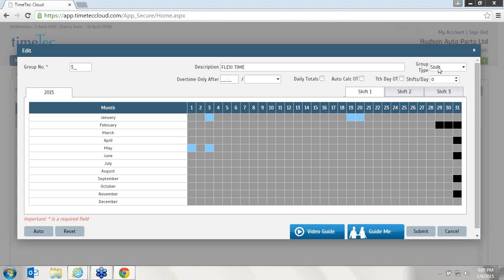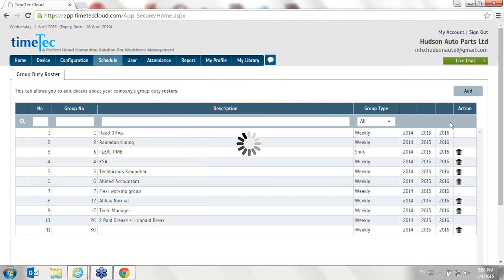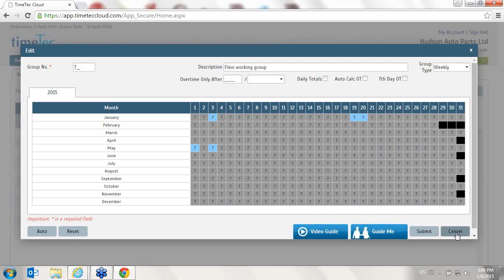Okay, let us proceed. So in shift, you can set up to a maximum of 3 shifts a day. And then same thing, go to the auto schedule and set the schedule for them. Okay, so I cannot show you because it is not really working. Sorry about that. Let me look for another one.